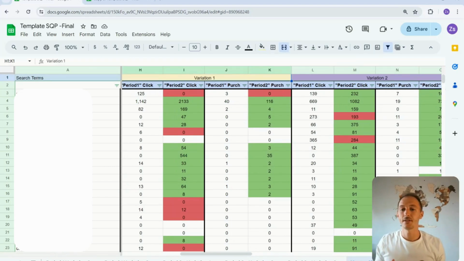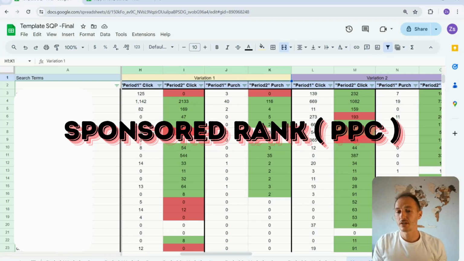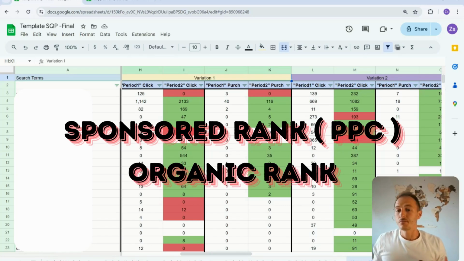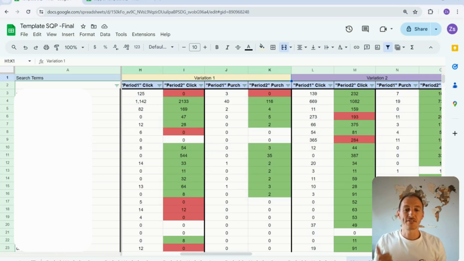And this can have several reasons behind. One of them can be a sponsor rank, so basically PPC. Maybe you are pushing the first variation in 2023, and now in 2024, you are pushing the second variation, or organic ranking. So these are the two most important traffic sources on Amazon. The first is sponsored traffic, and the second one is the organic traffic.